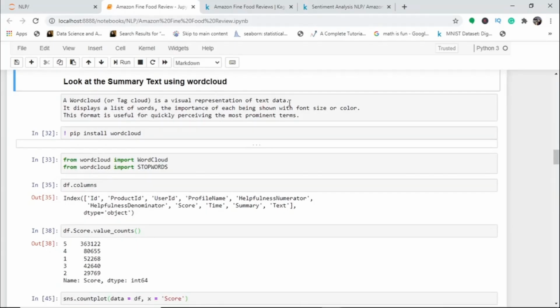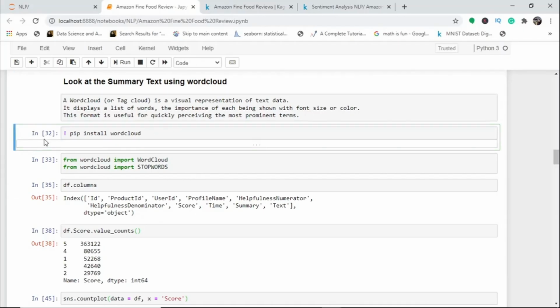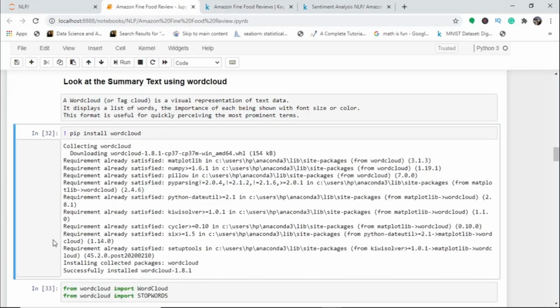So word cloud, again, is a visual representation, and the importance of each word is shown with the font size or color. You can very quickly perceive the most prominent terms, just as a visual representation of what our text data really contains. It's a good way. So first of all, you have to install this word cloud, and when you install this, you will get something like this. So I'm working on this version.